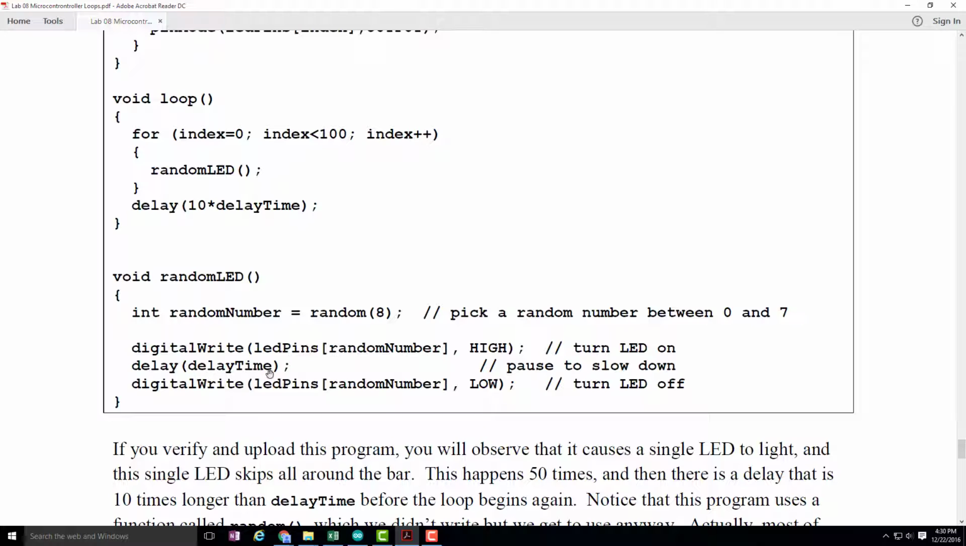We're going to delay for 1/10 of a second, then we're going to turn off that random pin. And that's all that random LED does, is it turns on a random LED, waits for 1/10 of a second, and then turns it off. But inside of the main program here called loop, we're going to do that 100 times. So notice that this loop does a task 100 times, and the task that we're doing is calling random LED.